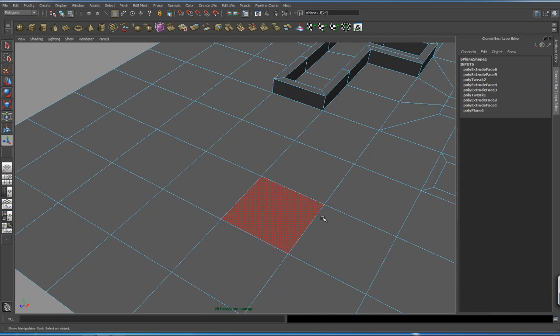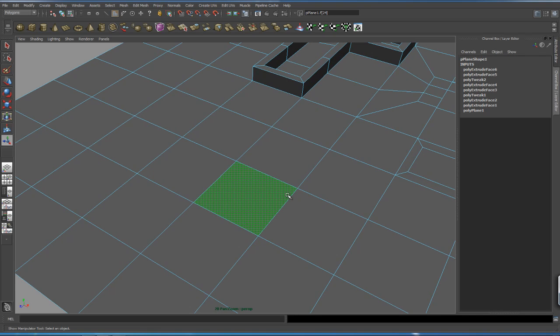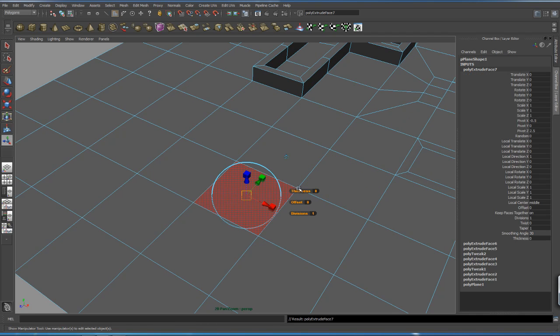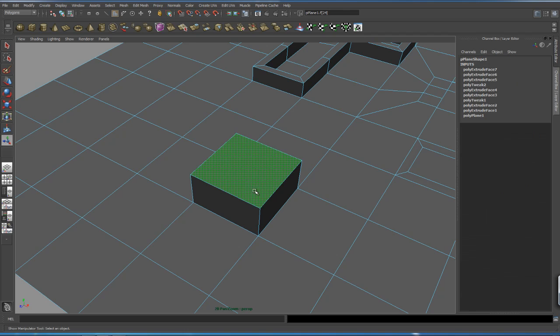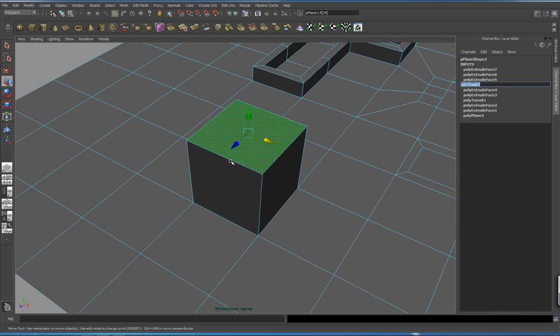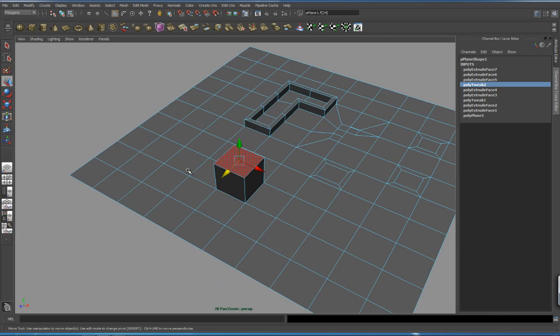Translating is, again, a little bit different. If I extrude this polygon, I can translate using the manipulator that comes with it, and that's the same as local translate Z, you can see right here in the channel box. Or I could simply select that polygon and hit W and move it as a poly tweak. It'll show up as a poly tweak. So that works as well.